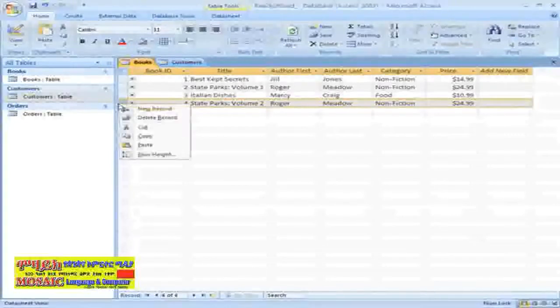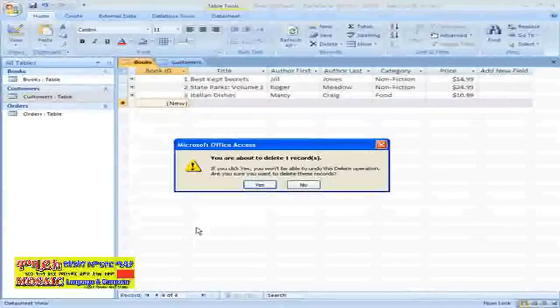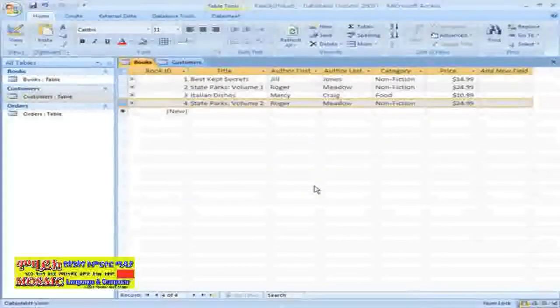If you ever need to delete a record, just select the record, right-click, and select Delete Record. A dialog box appears that tells you that this action can't be undone. I'm going to click No because I don't want to delete my record.